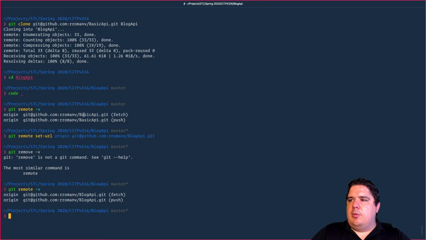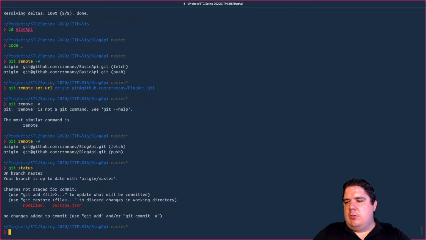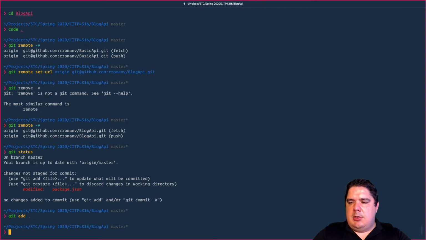Now we have, instead of the basic API, it's pointed to my blog API. So we change the origin. This way we can actually do a git status. The only one that actually changed was my package JSON. So we can actually git add everything, and then git commit -m, and let's put blog API initial commit.